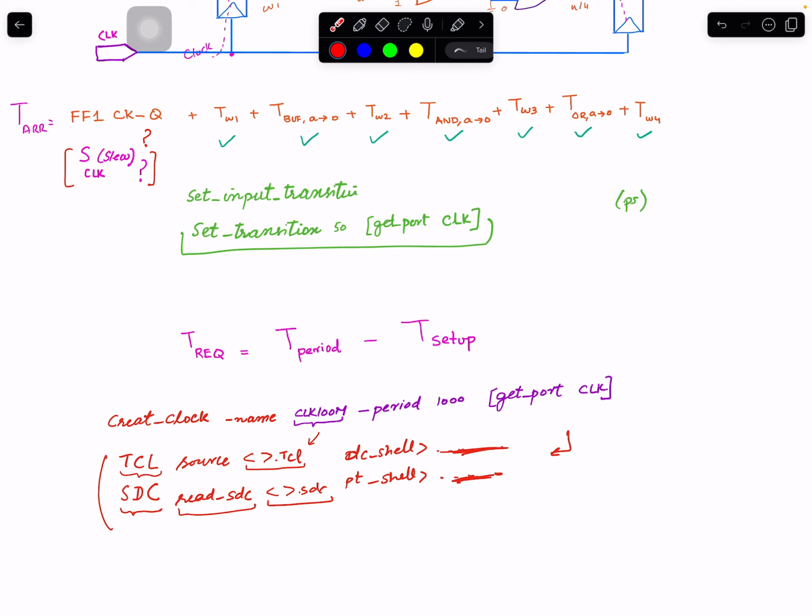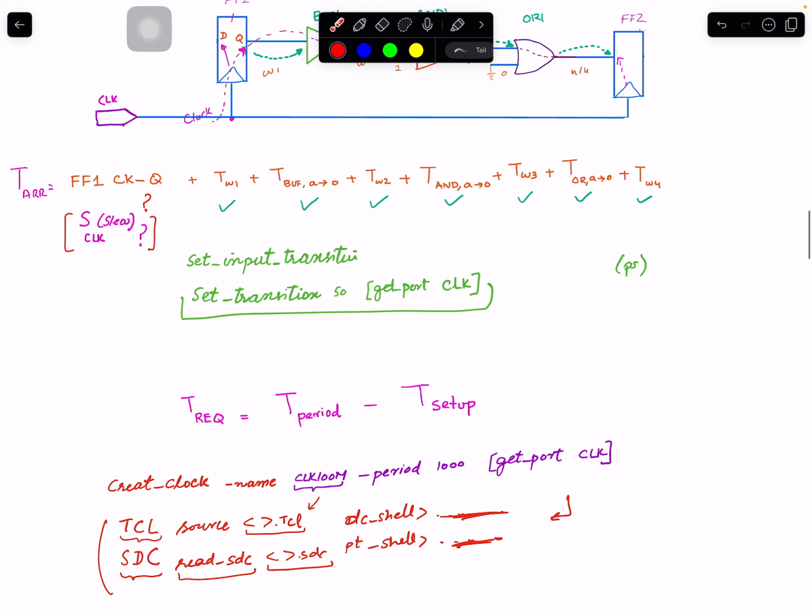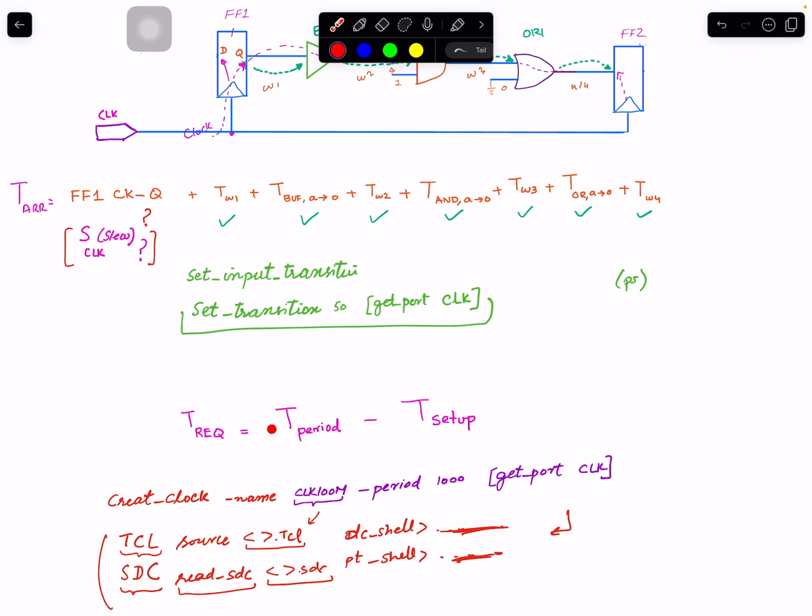Let's see how much time these parts are taking, but it's a good discussion. I don't want to hurry. So before applying this, you don't have a period, but once you apply it, the tool knows it has a period of 1000 picoseconds. Now it knows this whole number. Understand that? The second one is the setup time.